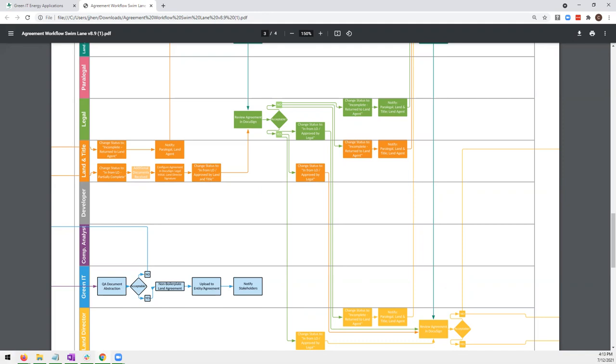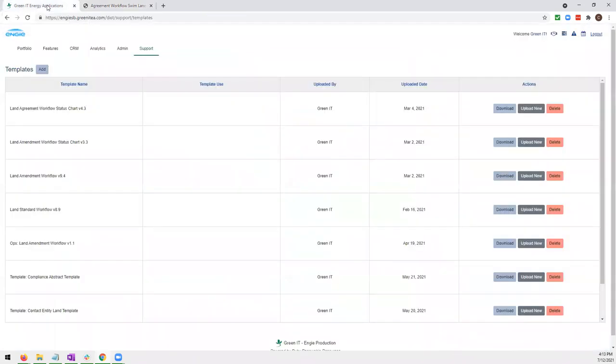All right. So I'm moving quickly. Please feel free to interrupt me if you have any questions as we're going along. Have a look at the agreement workflow swim lane when you have a chance. This is at a bit of a conceptual level, what is happening and how an agreement moves through the workflow. But now let's take a look at how this looks within the Green IT application.